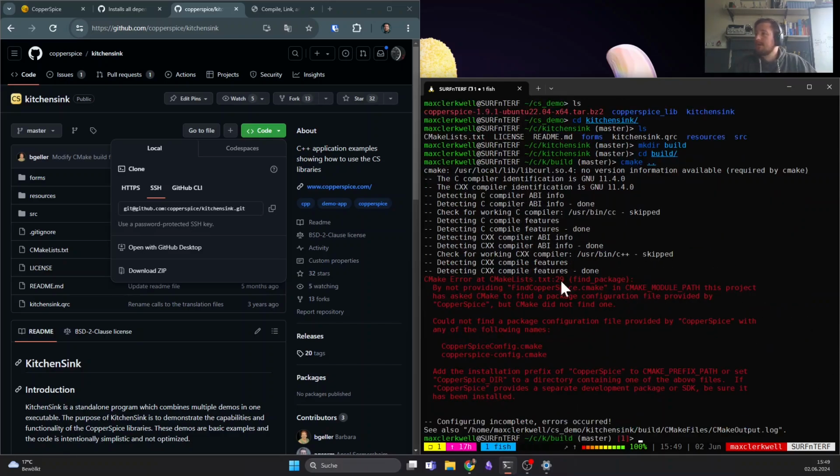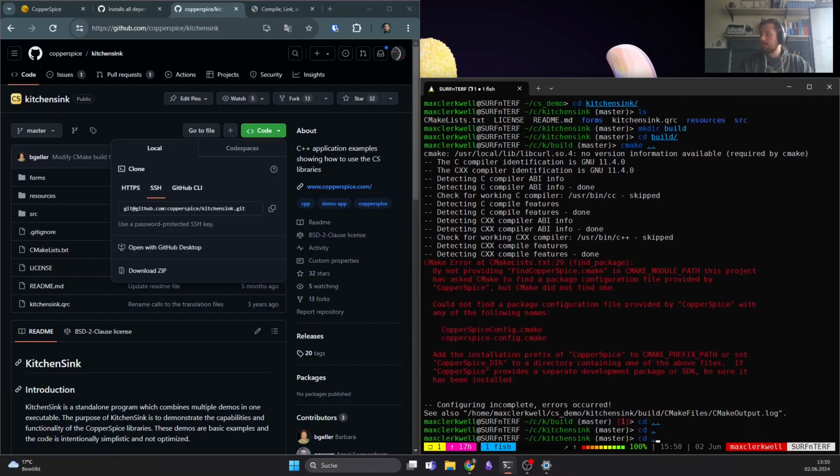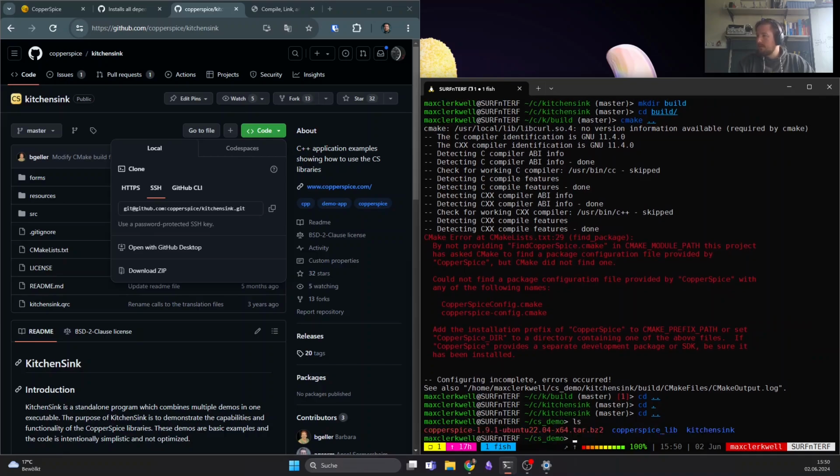The error message tells us CMake error at CMakeLists, find_package. It can't find the CopperSpice libraries. It can't find the CopperSpice libraries because we didn't tell neither our shell nor CMake where to find the CopperSpice libraries. So what I'm going to do is figure out where they are. Well, we installed them here, right?